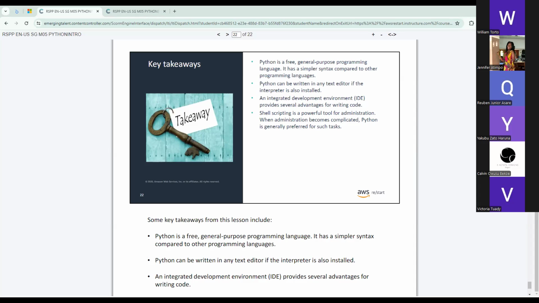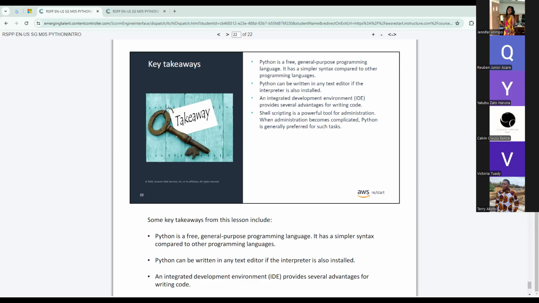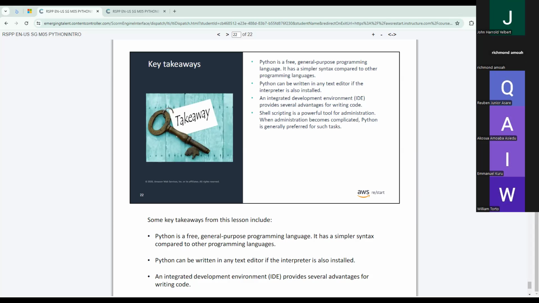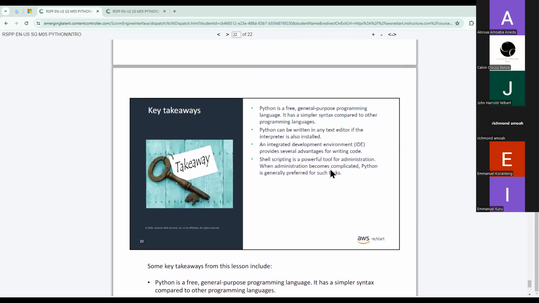Okay, thank you. And who can tell me the name of the AWS service that runs your code? So you just provide it with the code and it runs it. You can configure it to trigger on some event. John Harold. AWS Lambda. All right, thank you, Harold. Okay, so that is it for this slide.